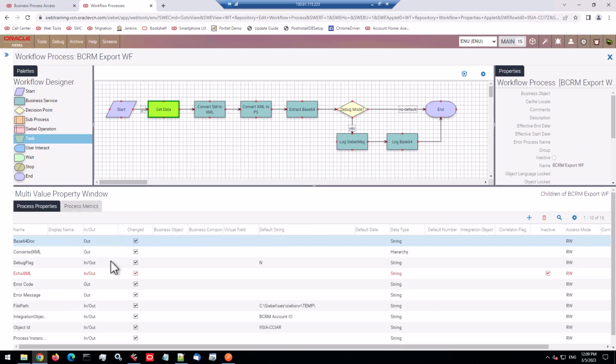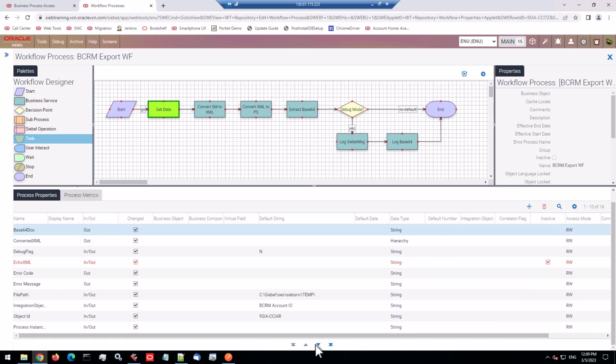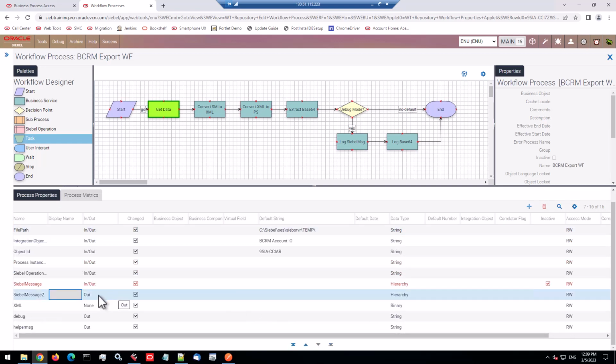So apparently I messed around and I have a Siebel message to process property, which must be, well, its type is out, so it will be written to the output, and it's importantly the hierarchy data type, so an arbitrary property set hierarchy. So that's our Siebel message here. No Base64 in that one, by the way.